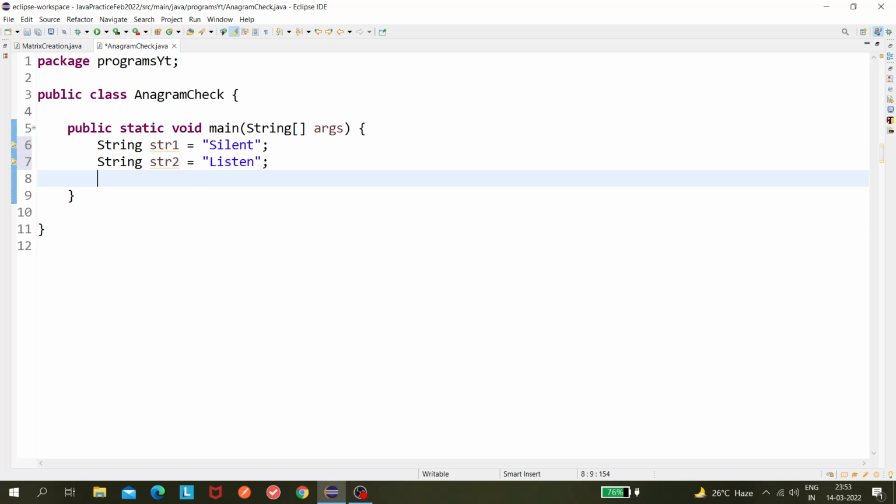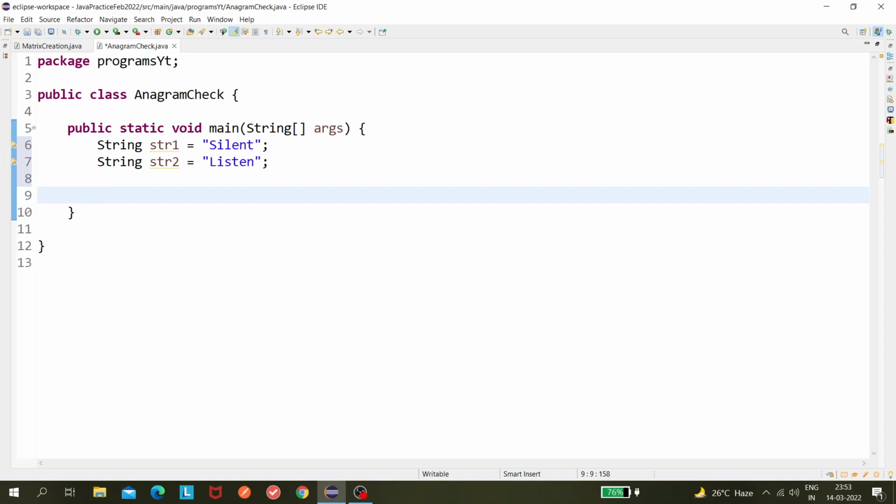Okay, so now let's move forward and try to implement logic through which we can evaluate whether these two strings are anagrams or not. We have to validate that all the letters of this string are there in this string as well. It doesn't matter whether it is lowercase or uppercase. Irrespective of the case, we need to check whether these two strings have the same letters or not. That's it.